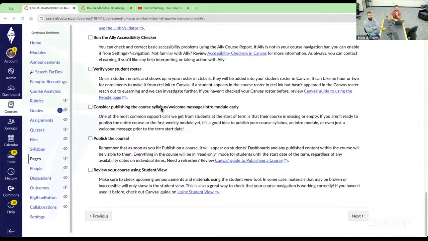It can be your course syllabus, it could be an intro module, it could be a homepage, it could be a welcome message. But again, one of the most common support calls we get from students is it's getting close to the start of term and they don't see the course in their Canvas dashboard. And they panic because they worry they didn't enroll, or they have a hold, or they didn't pay their bill, or they got dropped.